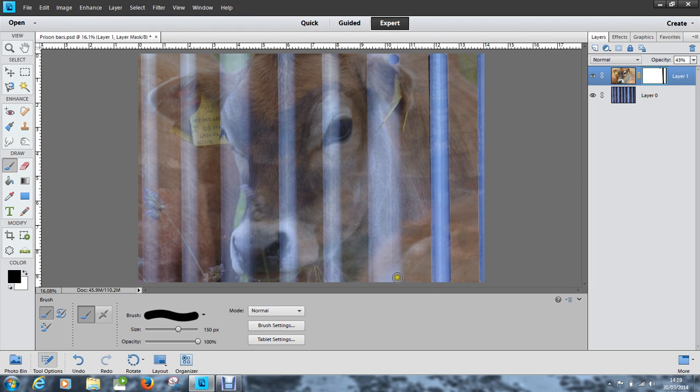Click, shift, shift, shift, click, and again I'll do down the middle, paint it in. And we'll do it again. We'll go to the other side, make sure both sides are covered.